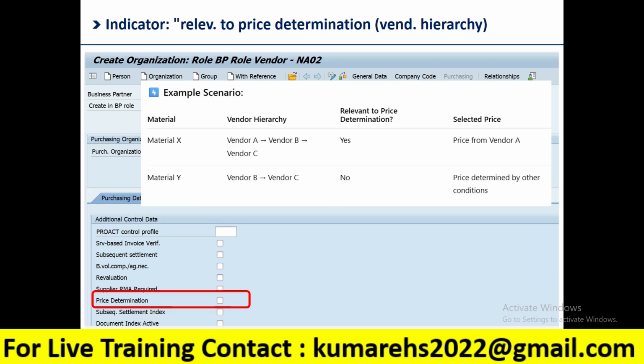Number 2, purpose. Ensures that the correct purchase price is selected based on predefined vendor priorities. Supports multiple vendors for the same material with different pricing conditions. Helps in automating price determination and reducing errors in purchase orders. Number 3, how vendor hierarchy works. So number 1, define vendor hierarchy in SAP, a list of vendors in priority order for a material. Number 2, assign material and purchasing info record to the vendors.